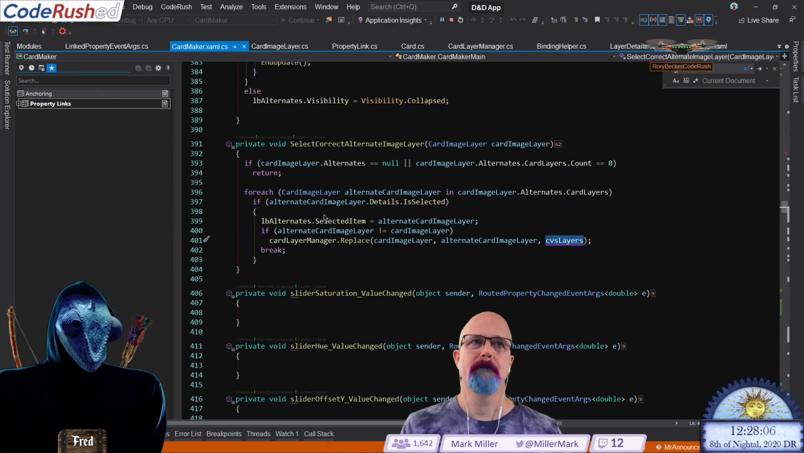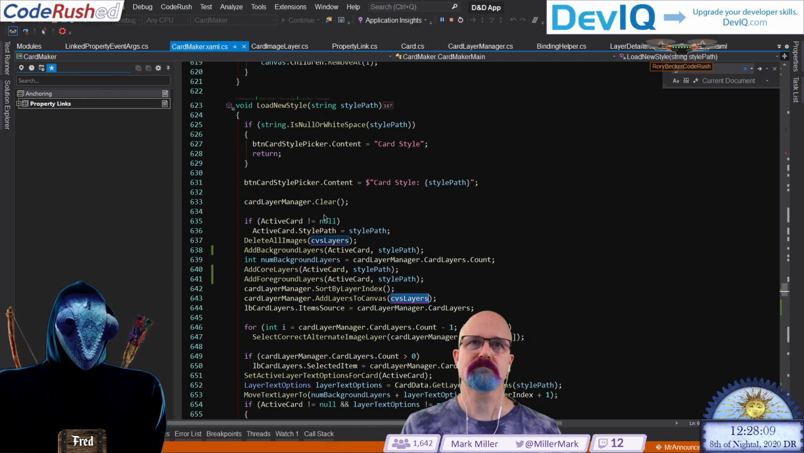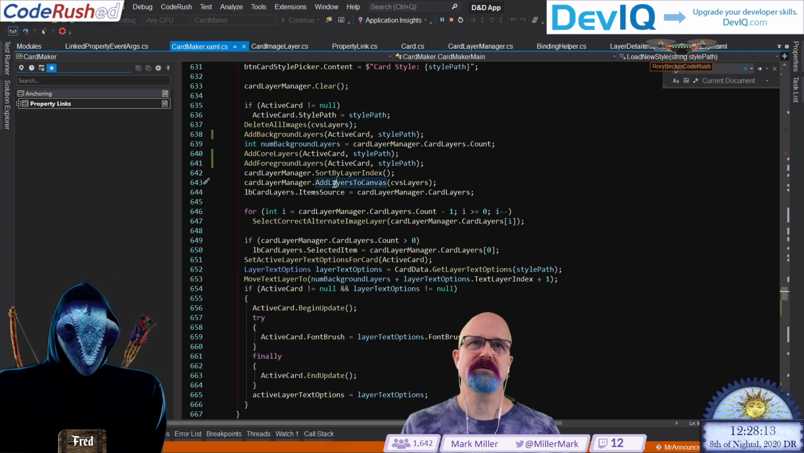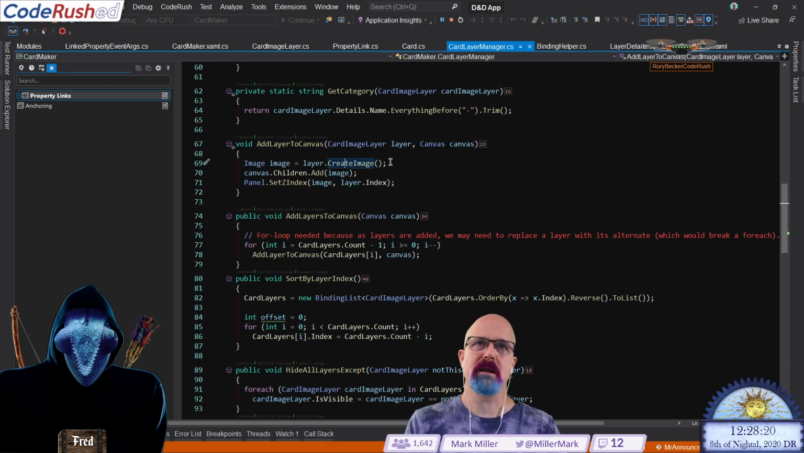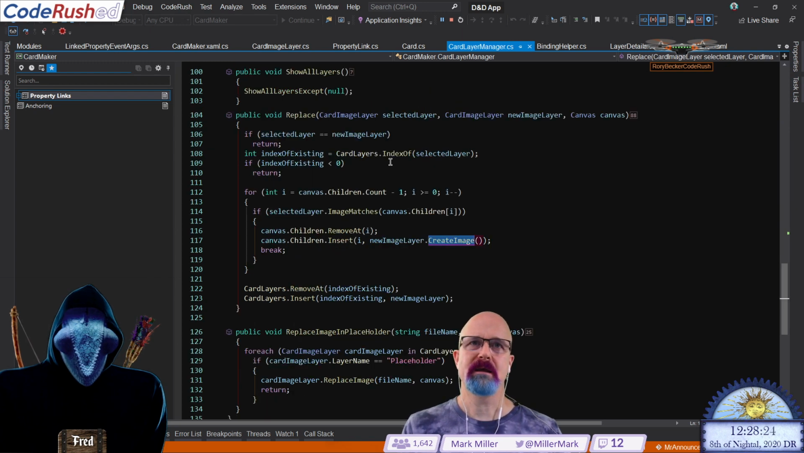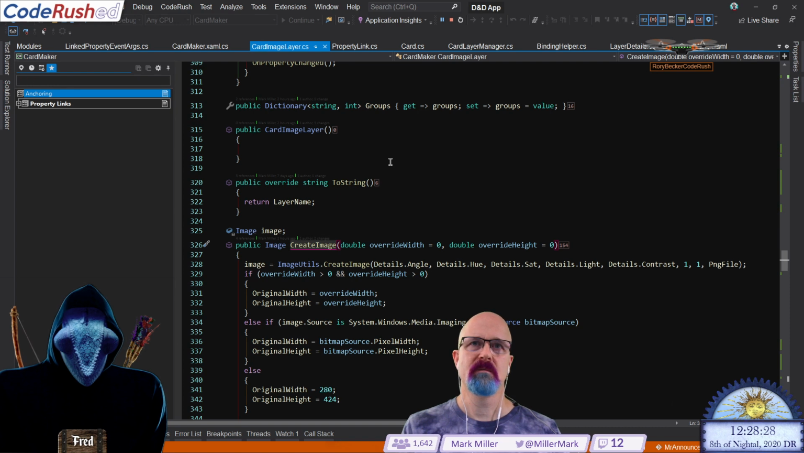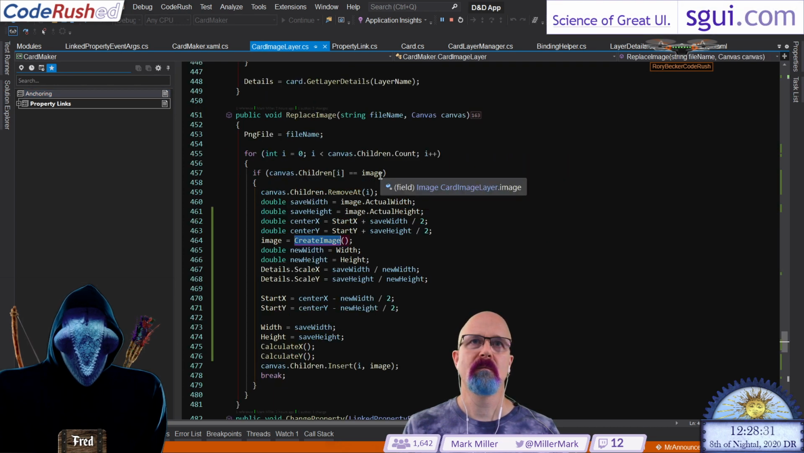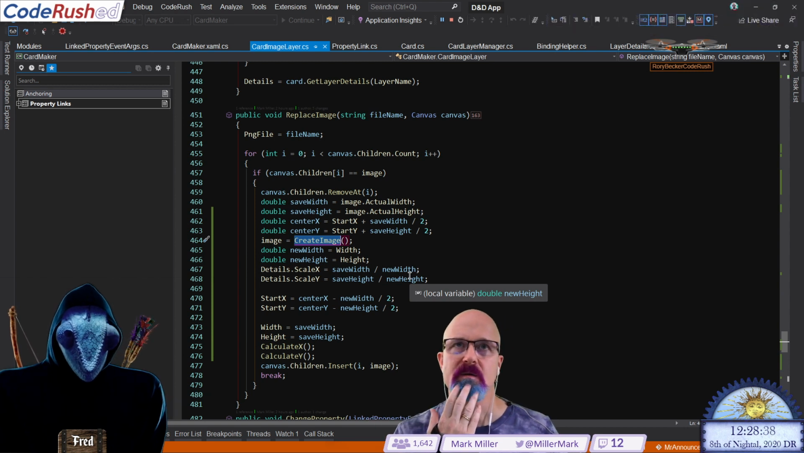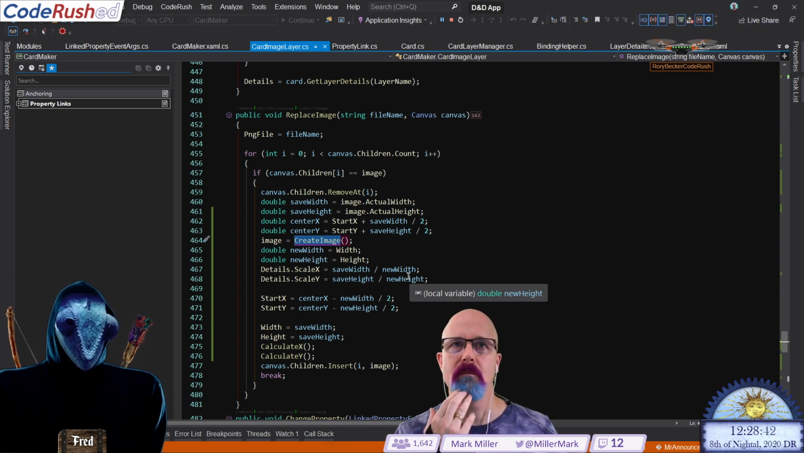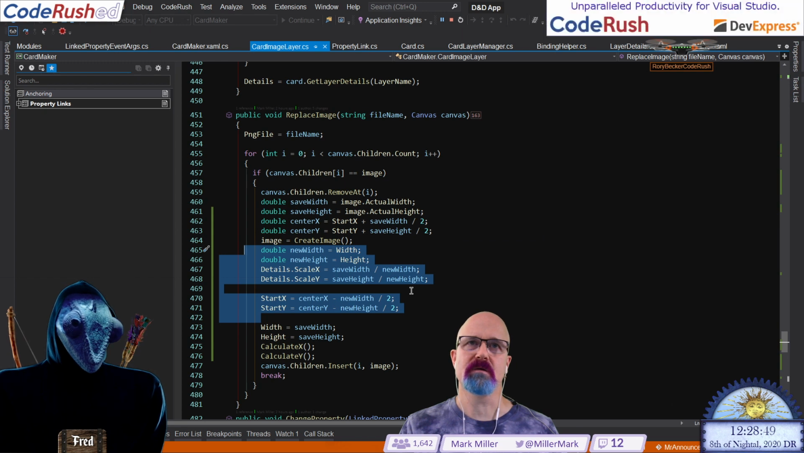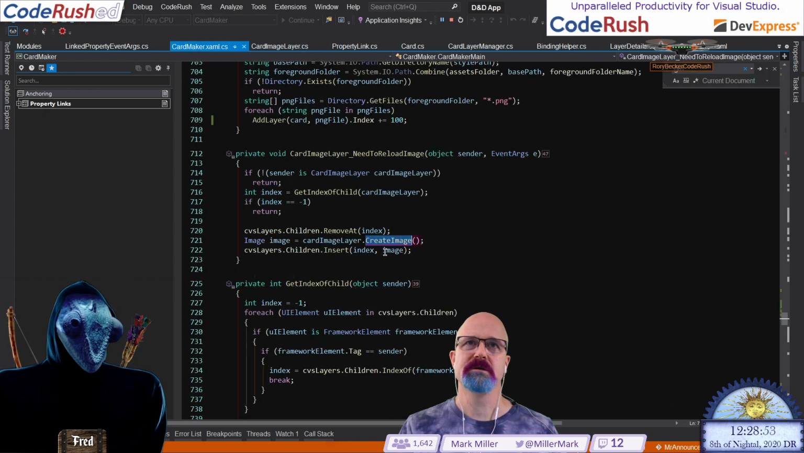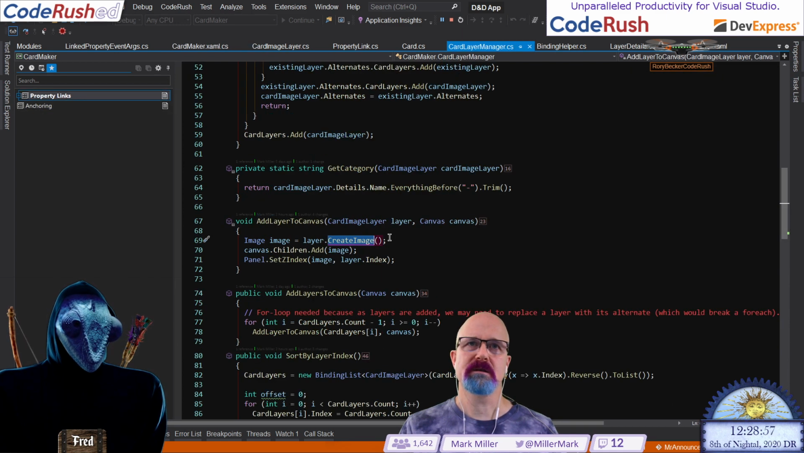Alternate image layer. There's some code there. Add layers to canvas. So here we call create image. And we add it. So here's this replace image piece right here. We have code here after create image, but we don't have it in the other location when we call create image. True. Add layer to canvas here.